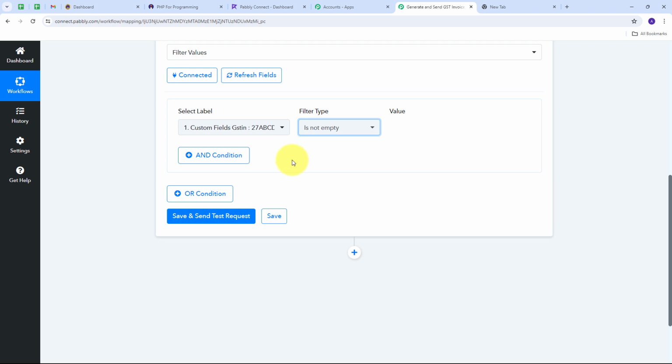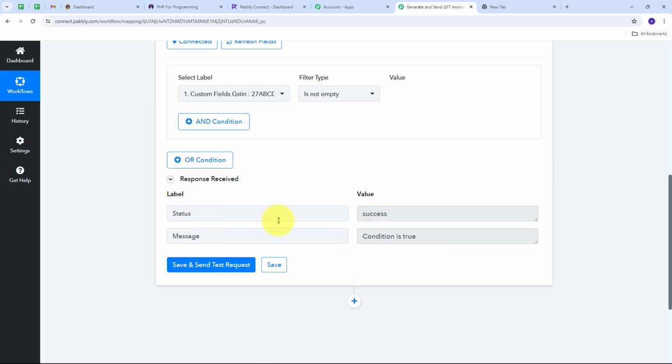So if this condition is true, then this will mean that I'm getting the GST number of my customer from my Instamojo payment, and I can use that detail to create a GST invoice for my customer. So I have set up my condition here. Now what I need to do is click on the save and send test request button. And here I have the status, that is success, and my condition is true.